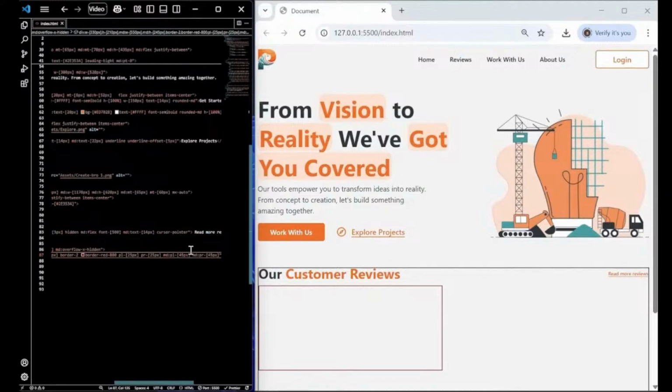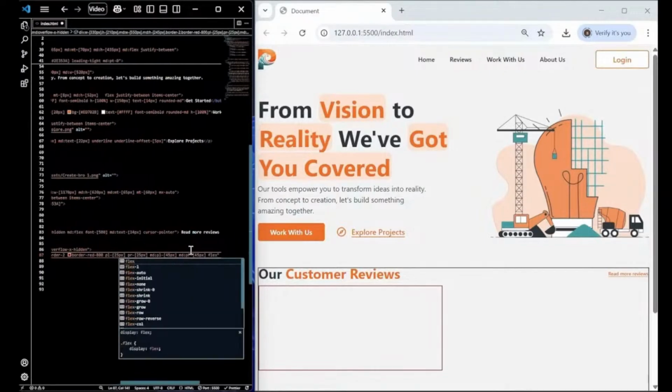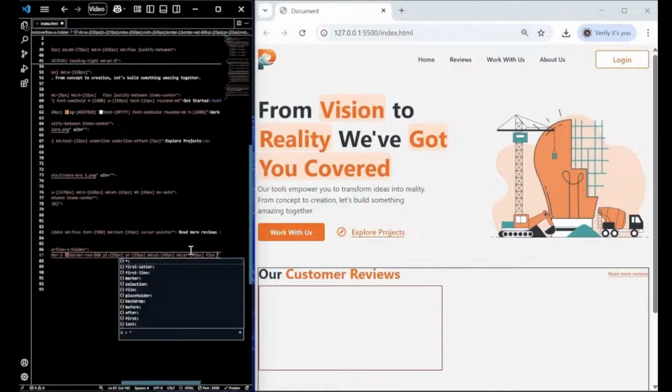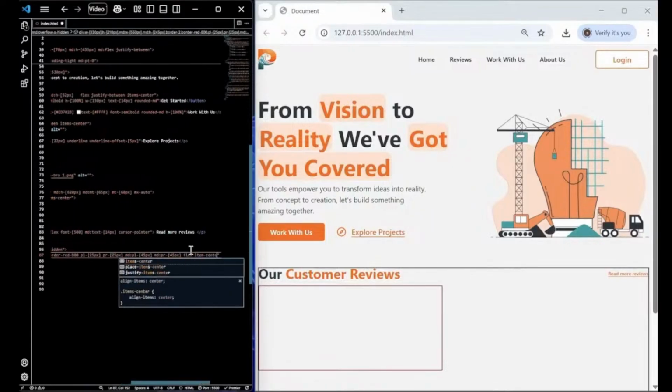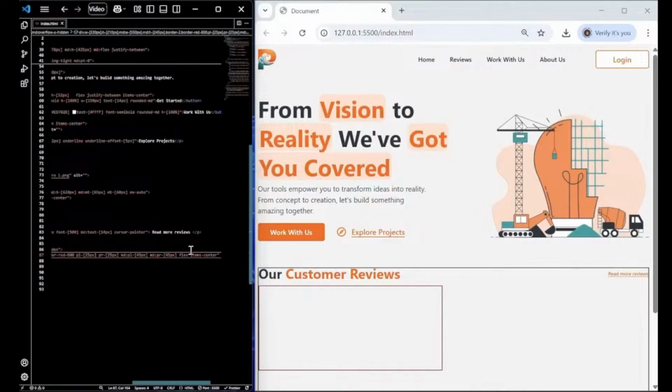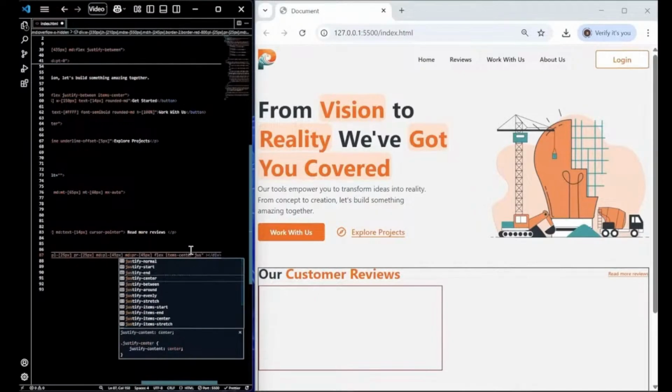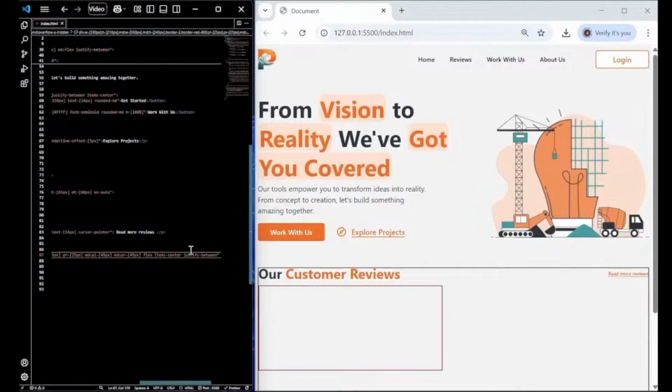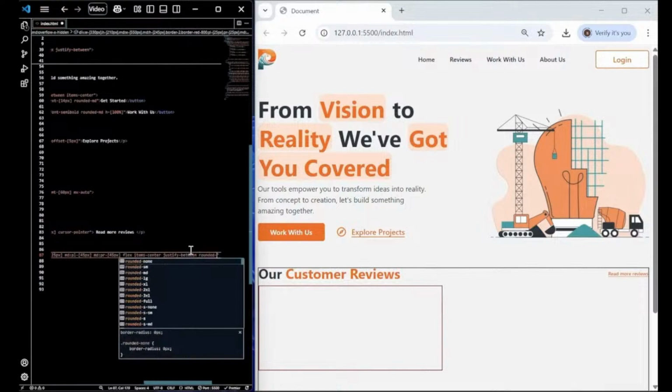Then after that, we are going to write flex. This applies flexbox layout to the card. And after this, we are going to write items center. This aligns child elements in the center. Then after that, we are going to write justify between. This distributes child elements with space between them. Then for smooth corners, we are going to write rounded 3xl. This rounds the corners with the 3xl radius for a more rounded look.